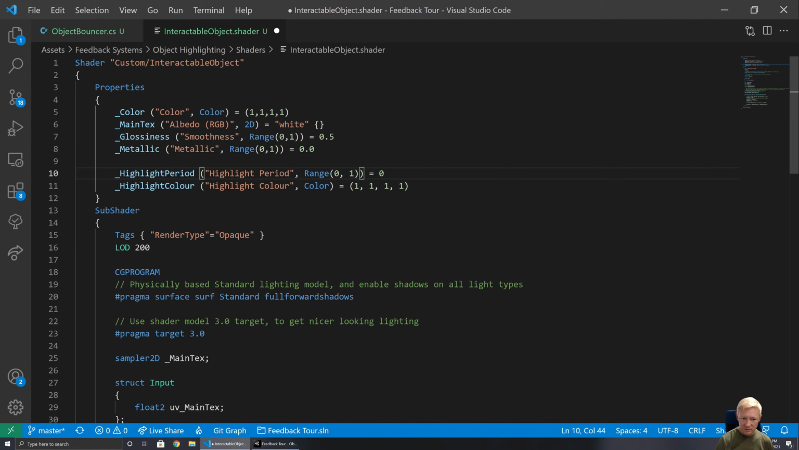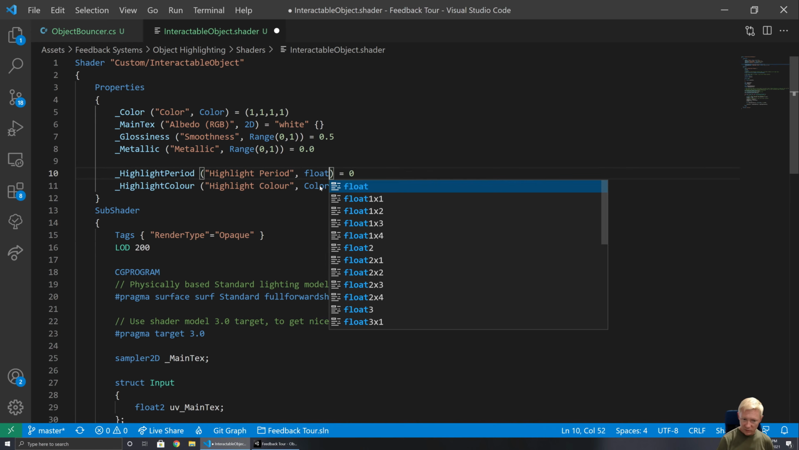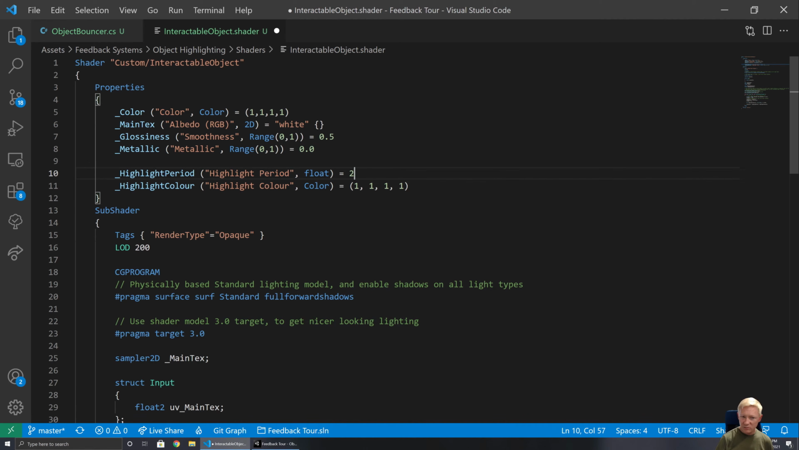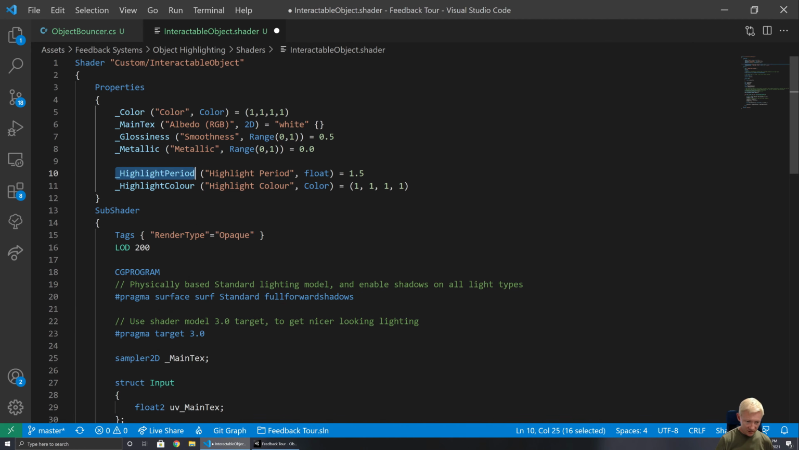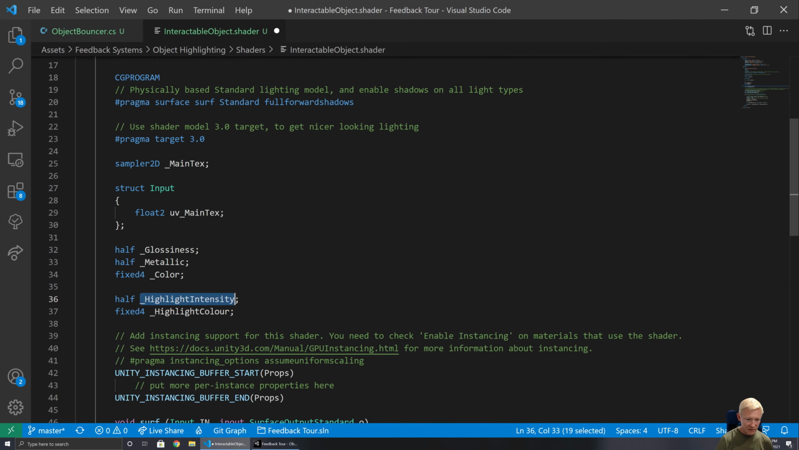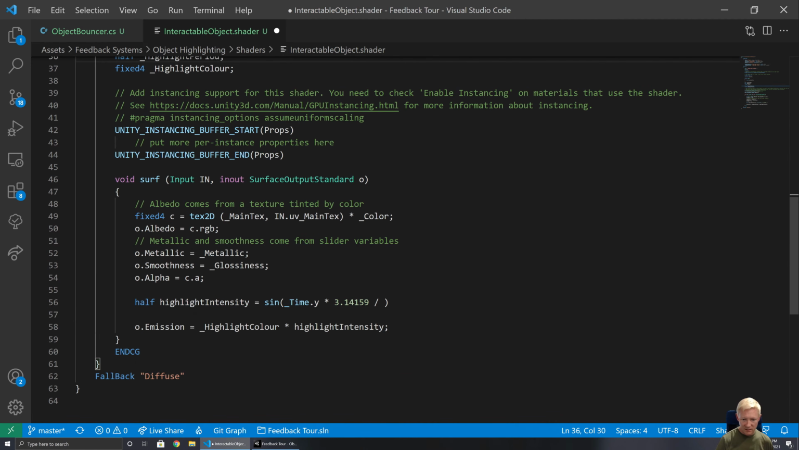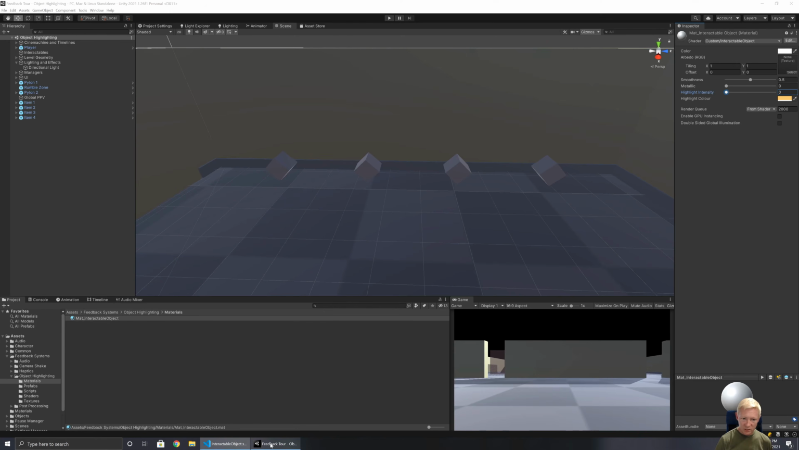Highlight period. That's going to be a float, and initially I don't want it to be cycling too quickly. So I think something like every 2 seconds, maybe every 1 second. Might actually go 1.5 initially, and then we can easily adjust it. So I do this, and I divide this by our highlight period, which we update our intensity. So divide that by the highlight period. So now we should have something that will just cycle.